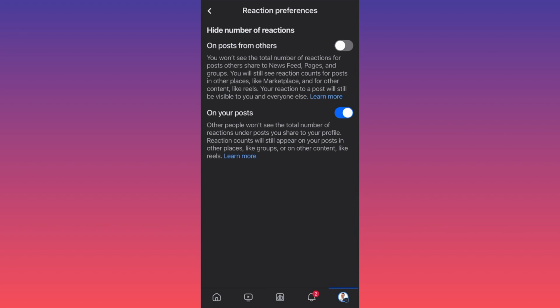Again, the same way like with the other one, only if it's published on groups or in Reels or in Marketplace as well. So I want you to be aware of this. I want you to make sure that you make the difference. You hide the ones that you really like.